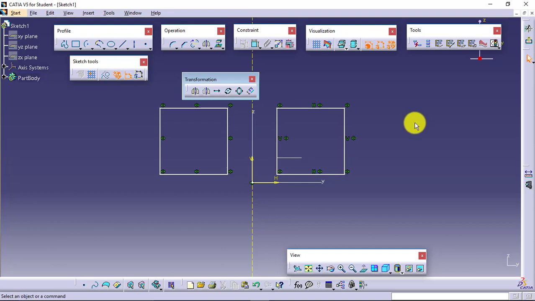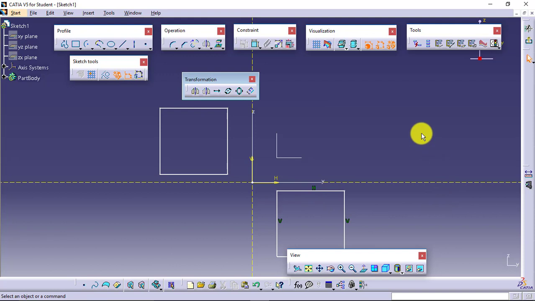Next tool we have is symmetry. Again I will select what I want to make symmetry, about this. So you can see it has been made symmetric. Now the difference is mirror will give you both the images, the mirrored one as well as the parent one, but symmetry will give you the mirrored one or the child one only. It will delete the parent.